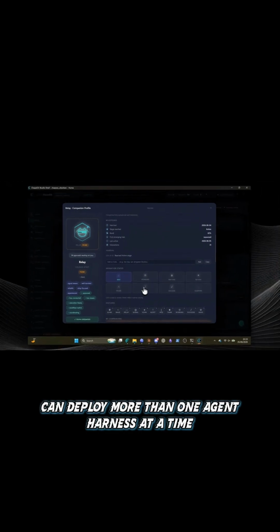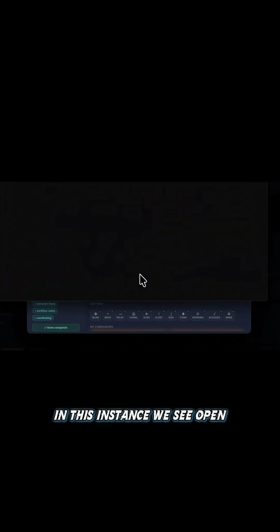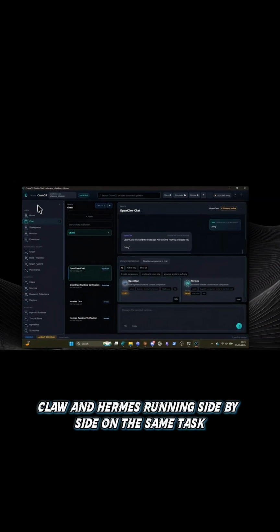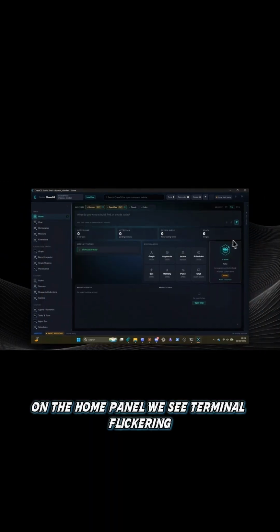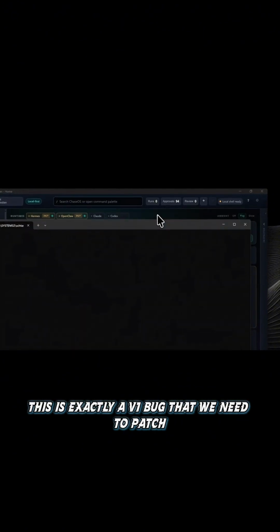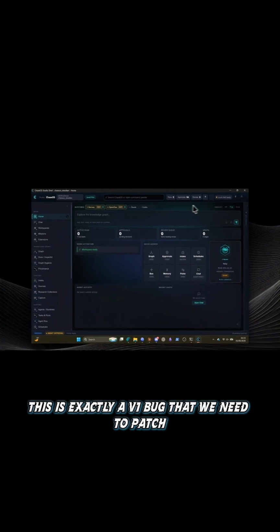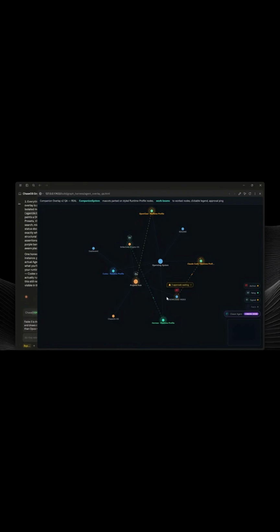ChaseOS can deploy more than one agent harness at a time. In this instance, we see Open, Claude, and Hermes running side by side on the same task, deploying and doing different things. On the home panel, we see terminal flickering. This is exactly a V1 bug that we need to patch just before release.